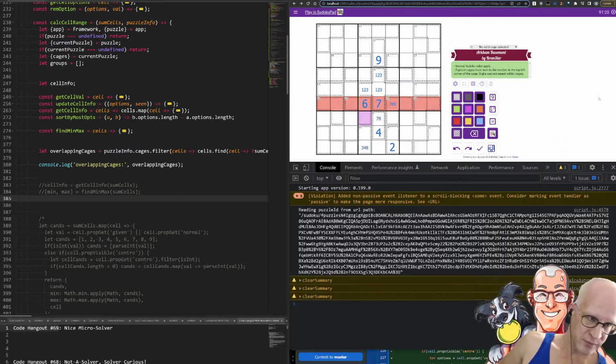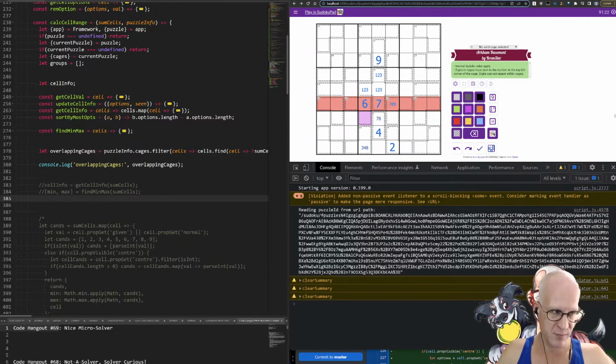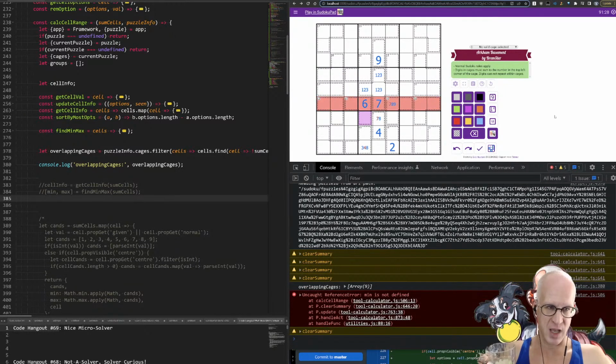Remove the largest one from the sum, add that in as a fixed value, and then repeat that process until you have no caged cells left. And this will also ensure we don't have any overlapping cages, because when we're removing, this remaining cell won't have an overlap anymore.